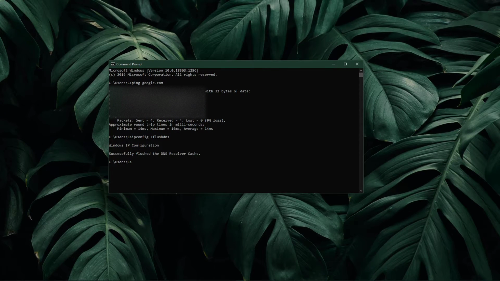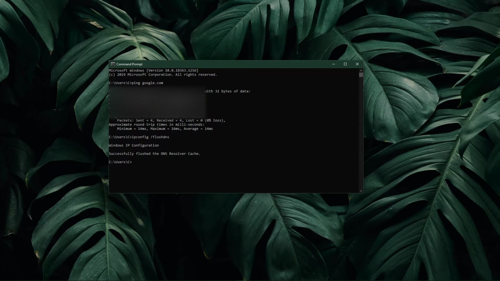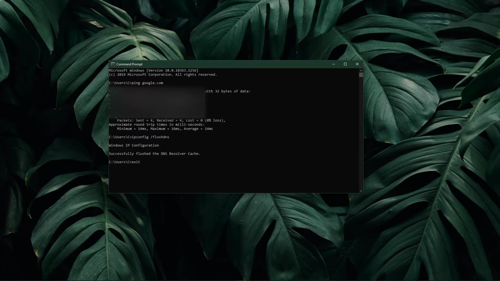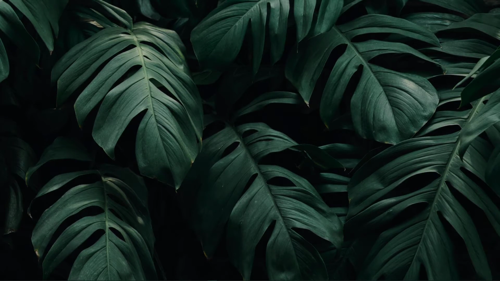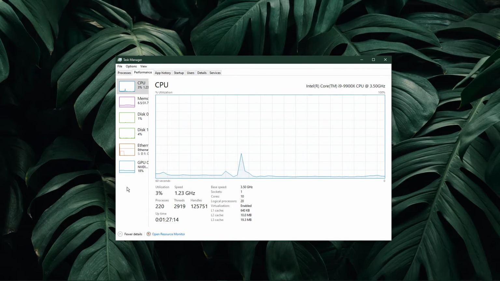Use the command ipconfig/flushdns. This will flush and reset the content of your DNS resolver cache. Using this command can in some cases fix issues when joining a server in Among Us. You can now exit out of your command prompt and open up your task manager.